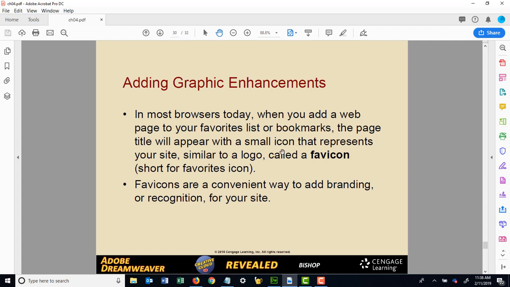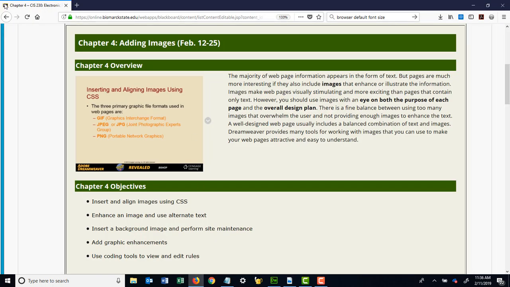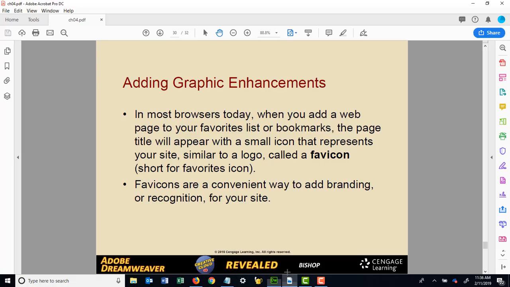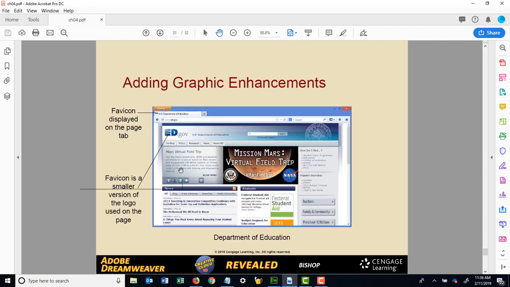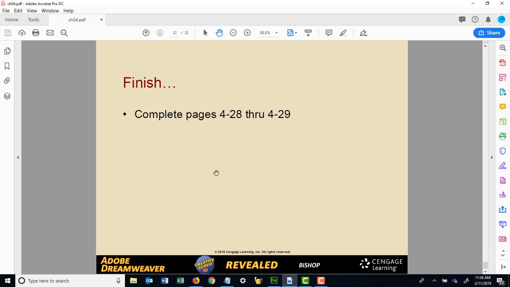A favicon is that little icon up in the corner. Here's that little icon right there for Blackboard. That's a favicon. In order to incorporate the favicon, we have to put some code in our pages. Here's another example, ed for ed.gov. And now we'll look at pages 28 and 29.